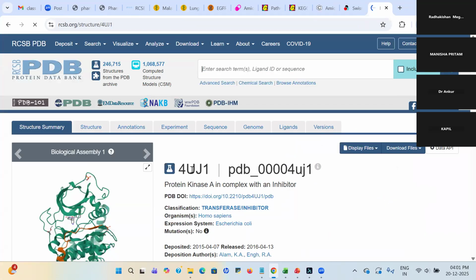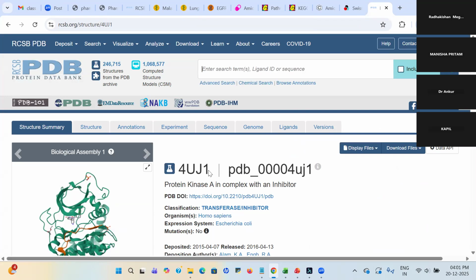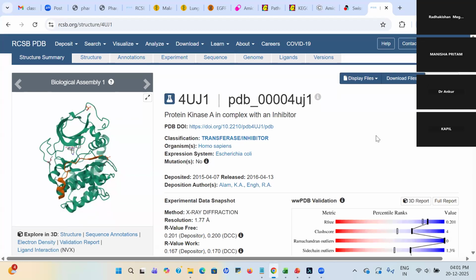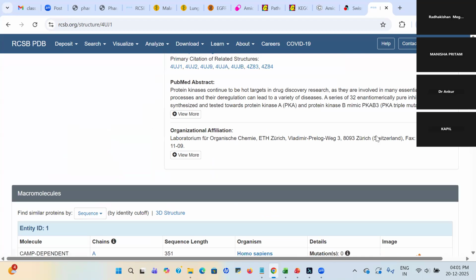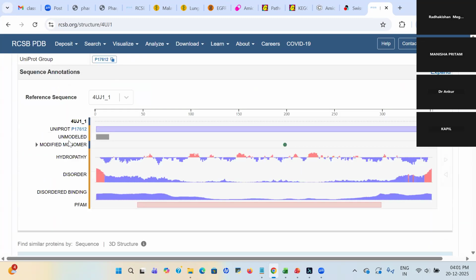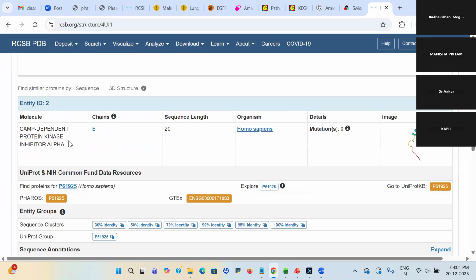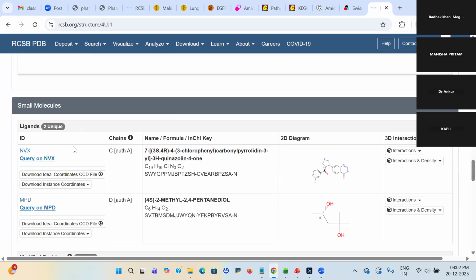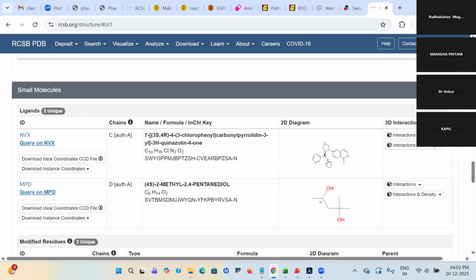So here you see 4UJ1. It's a PDB ID for an inhibitor for protein kinase A. This is a complex of the protein kinase A receptor with inhibitor. If you want to know about the inhibitor, you just scroll down. Here you can see chain A is showing the protein kinase structure, and here you can see the protein kinase inhibitor. And these are the drug molecules.